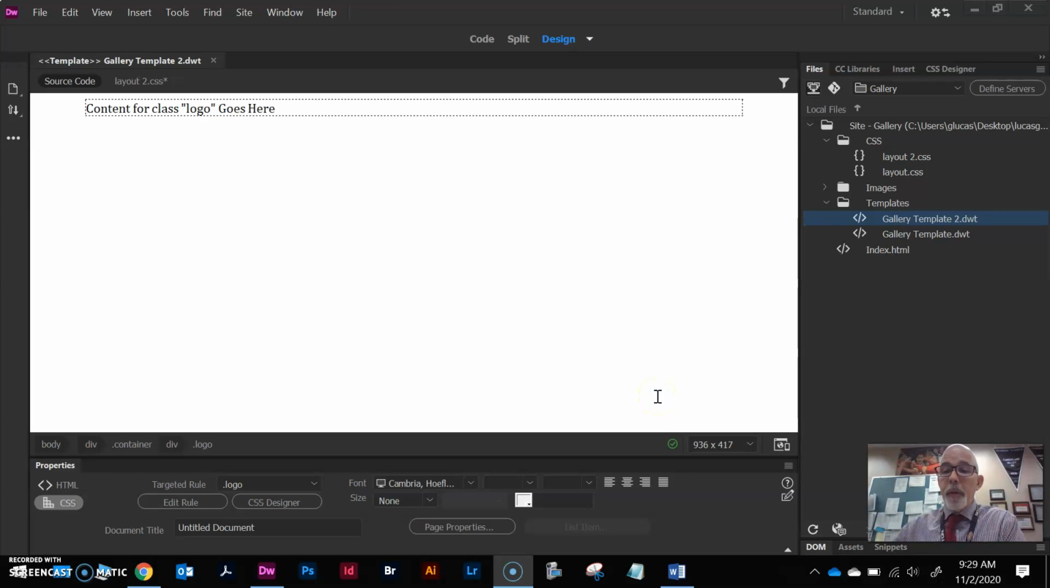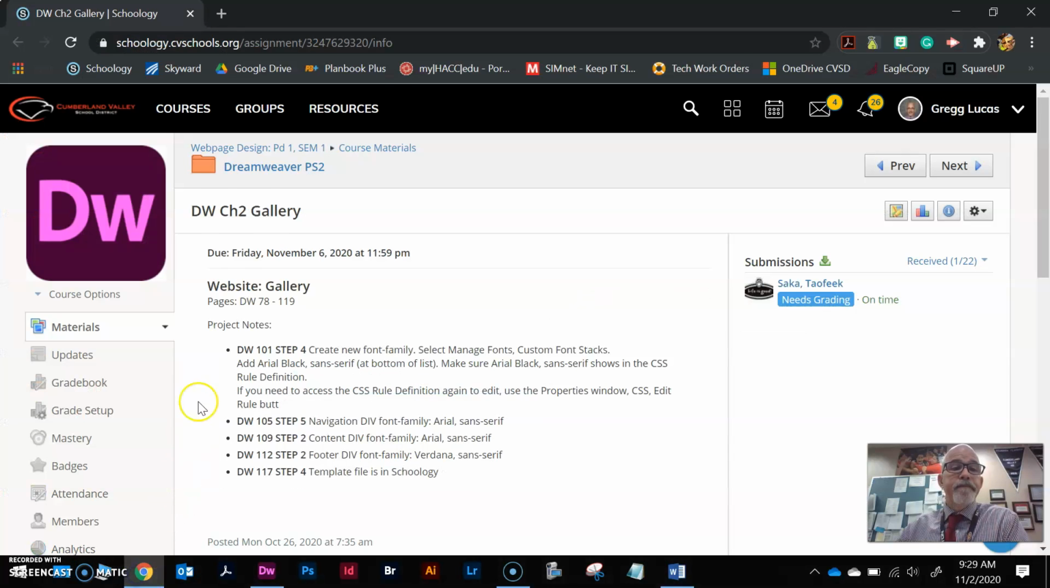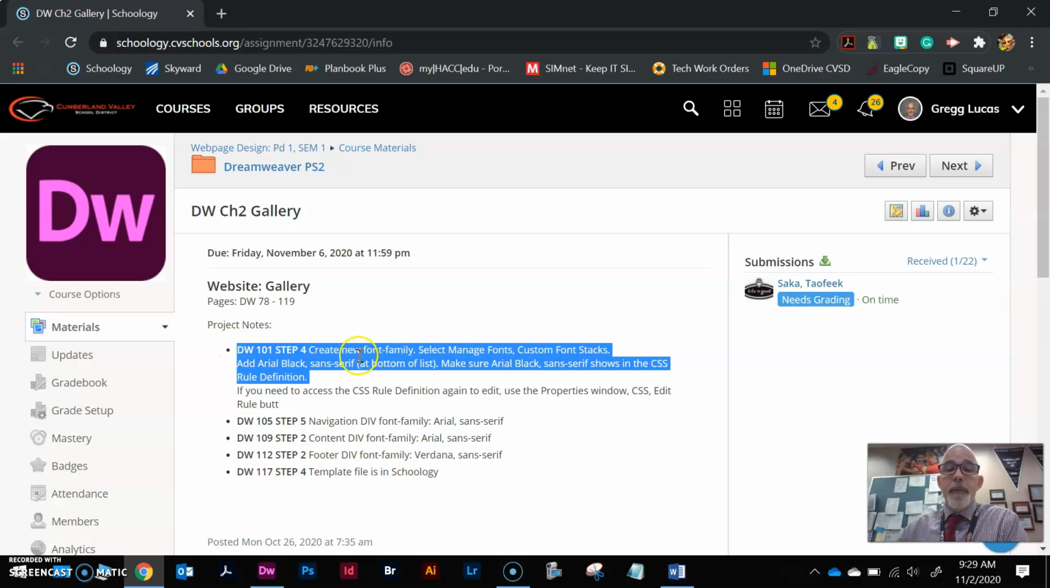Hey guys, I wanted to share with you what we can do to go back and set up the fonts when we're putting in these divs and setting up CSS properties for each of these. Some of the fonts we don't have, okay? Back on the progress sheet, in Gallery, when we get to step 4 on page 101, we have to create what's called a new font family.